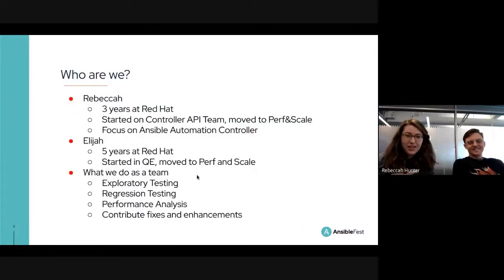Who are we? I'm Rebecca. I've been at Red Hat for about 3 years. I started on the controller API team, and then I made the move to performance and scale recently, and I focus mostly on automation controller. I'm Elijah. I've been at Red Hat for 5 years. I started in QE and then moved into the performance and scale department. We focus on exploratory testing, regression testing, performance analysis, and contributing fixes and enhancements to the products that we partner with.